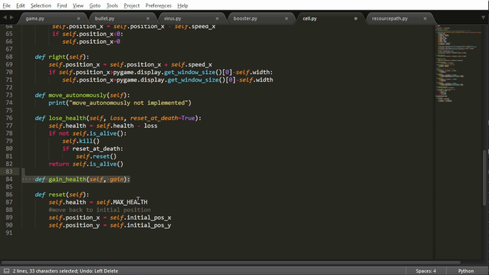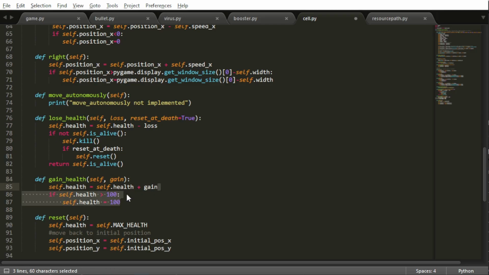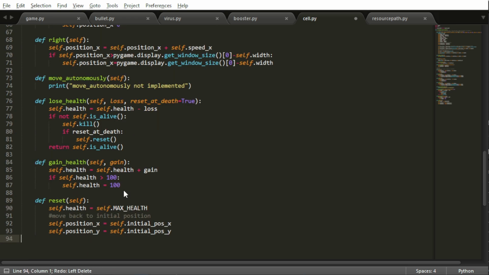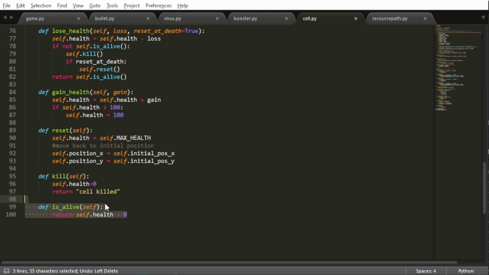We will create again the gain health function that will instead increment the health by the amount we define in the argument. If the health is greater than 100, we will cap the health to 100. Let's also define the functions that we used before, like kill, that will just set the health to 0 and we know the cell is killed, and also is alive, that will tell us if the health is greater than 0.